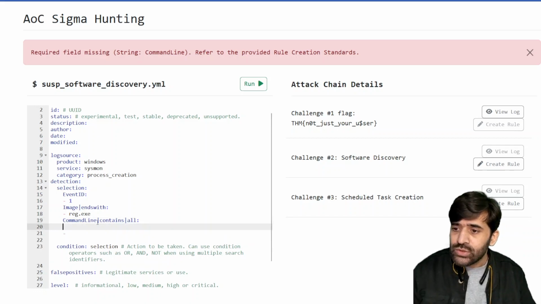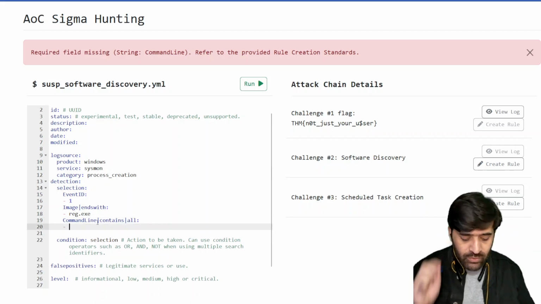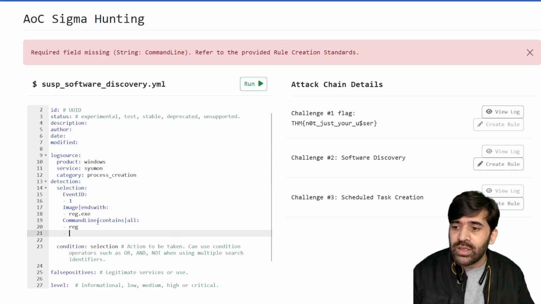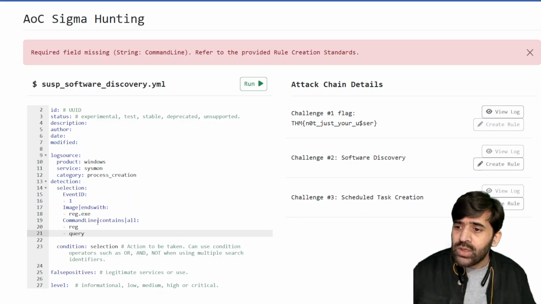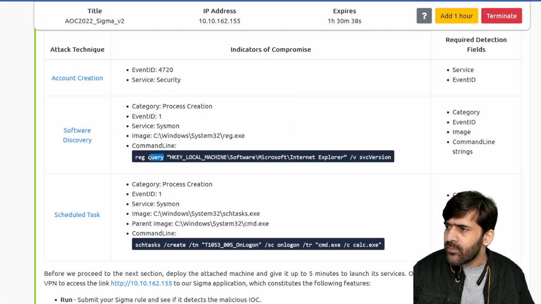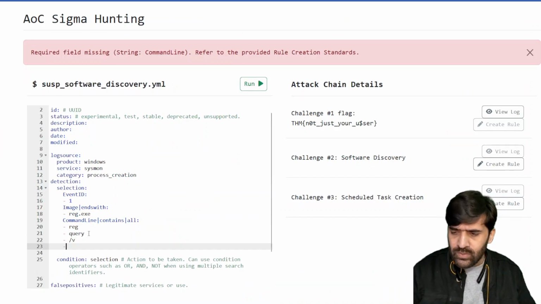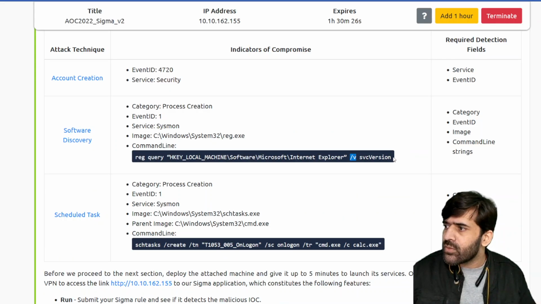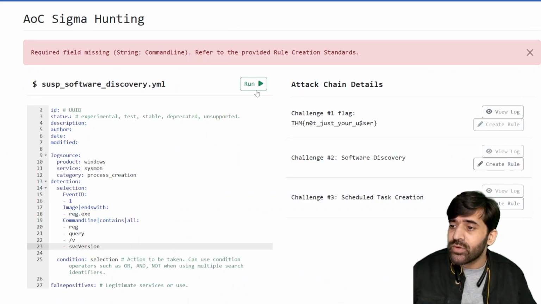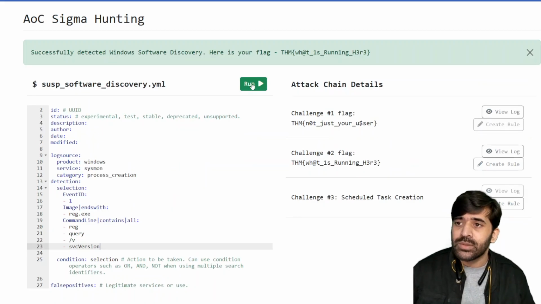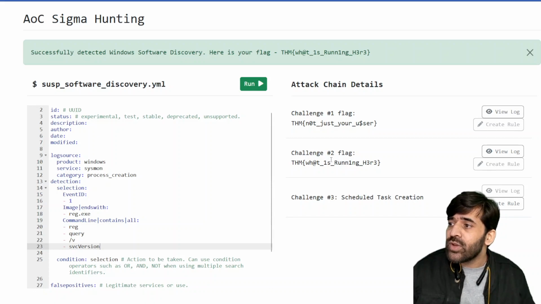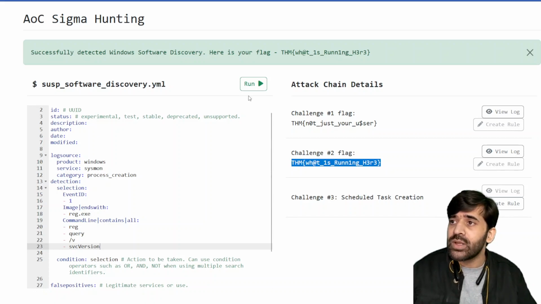Contains all. So we have to include all the information that we think should be included; it will be available in the event log. So query... and software version, as we also found that this information was available in the event logs. Let's click here and see if our rule is correct. Excellent. So we have solved another, we have created another log and another rule to detect this particular activity.